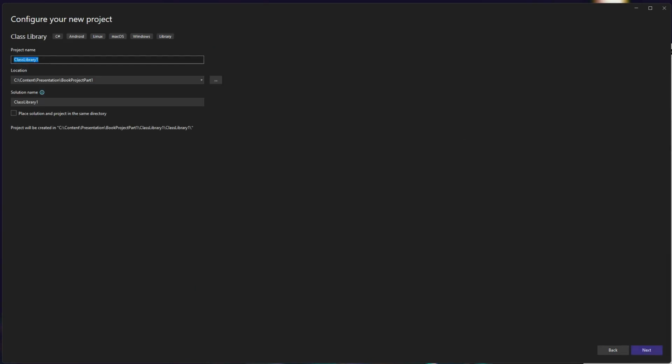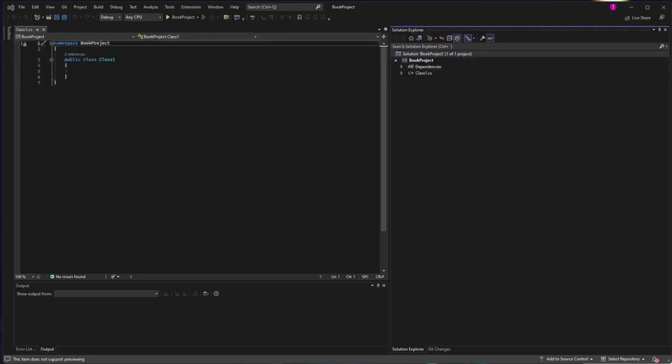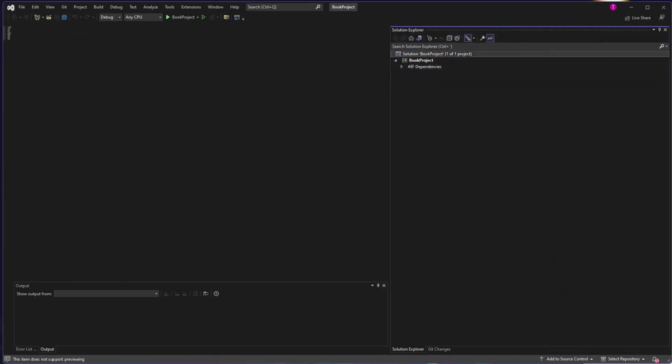Create a new project. Select Class Library Project to create our book solution. Click Next. I use .NET 7 version for this project. Now we'll clean up a bit this project.